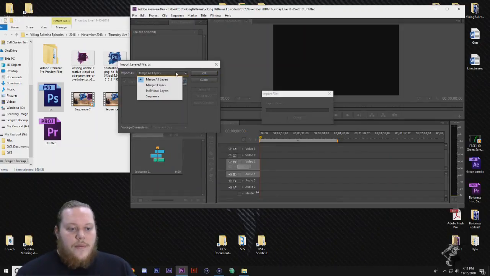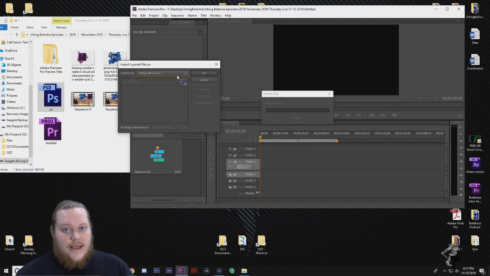Now it asks us if we want to merge all of our layers. So if you have more than one layer, you don't want to hit this option. You can hit individual layers, and I would say you should hit that. And then on the left side here, you can go ahead and click whatever layers you want to keep in. So that helps a lot. But just because there's one layer, I'll just go ahead and click merge all layers.